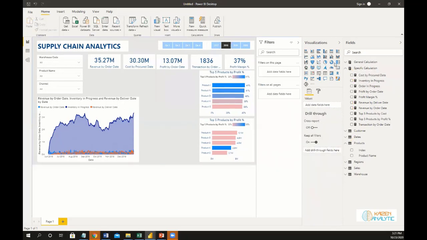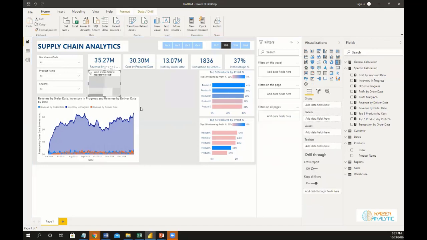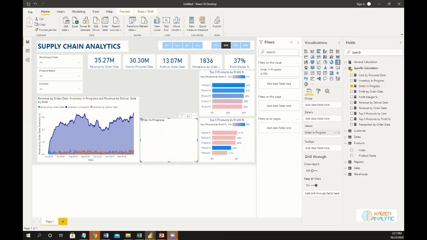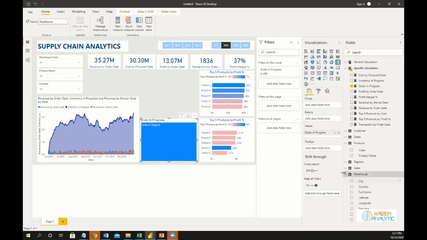So let's place this tree map over here right now. Let's place over here the order date first, and then second one, let's place order in progress, and then we'll place the warehouse. So warehouse code, yes, this is the warehouse number.